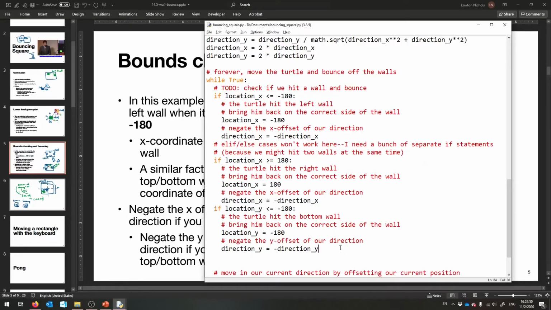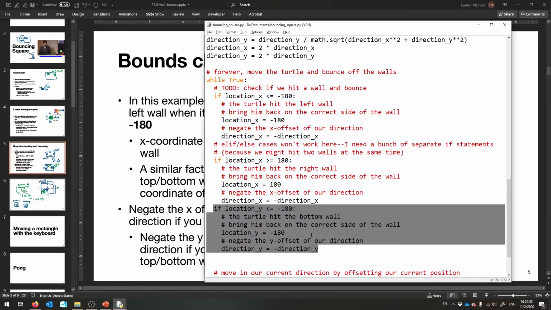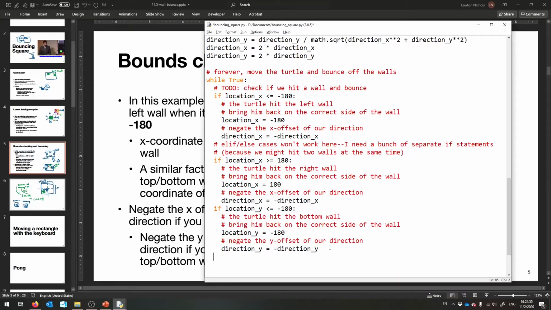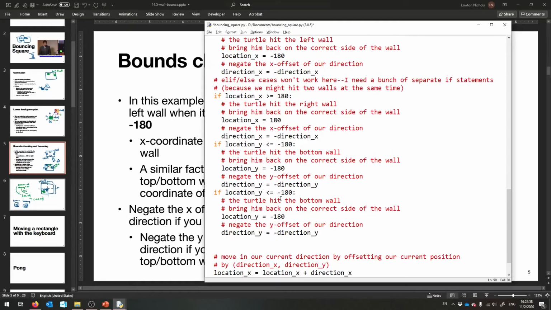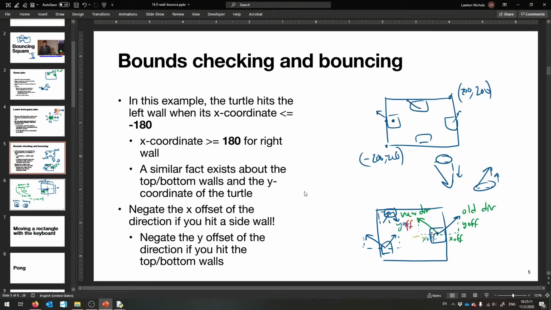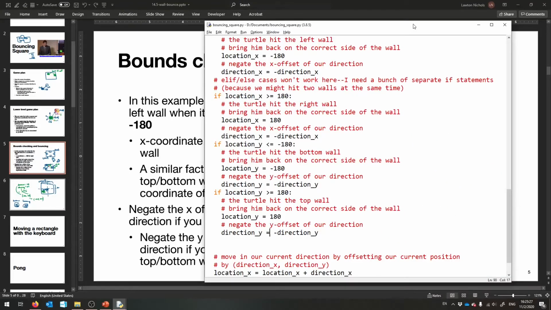Oops. I'm going to copy all this. So if the location y is greater than or equal to 180, that means the turtle hit the top wall. We need to bring him back on the top side. So he's flying that way. He got to like over here somewhere. We got to bring him back down inside the confines of our space. And then we need to worry about changing his y offset, bouncing him off the wall. Okay, the y offset of the direction.